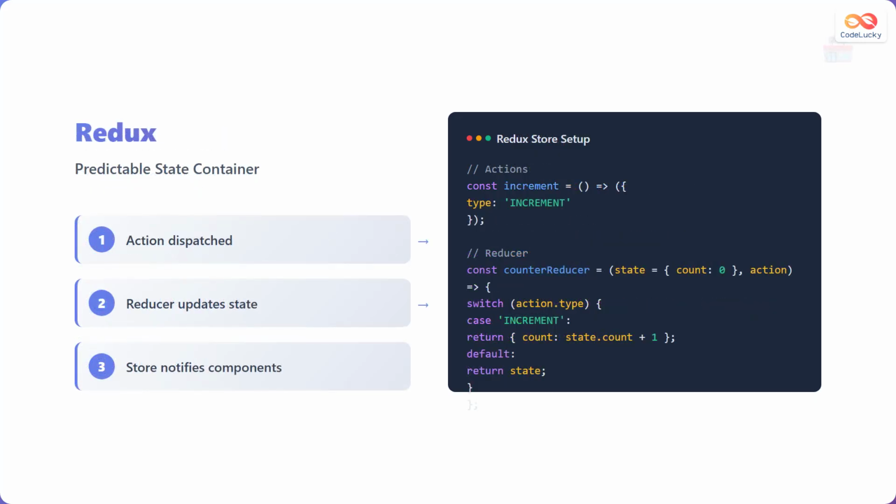Redux is a predictable state container that follows a unidirectional data flow pattern. The Redux flow has three main steps. First, an action is dispatched. Actions are plain JavaScript objects that describe what happened in your application. Second, the reducer updates the state. Reducers are pure functions that take the current state and an action, then return a new state. Third, the store notifies all subscribed components about the state change.